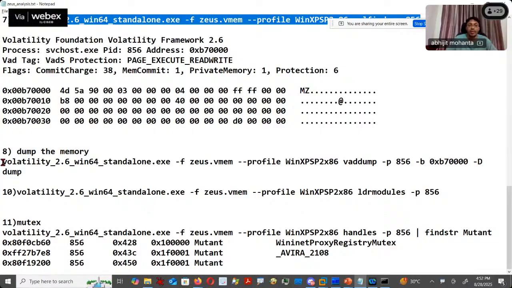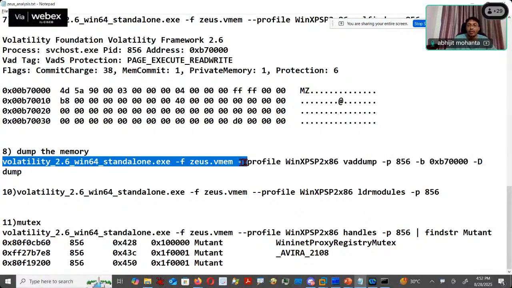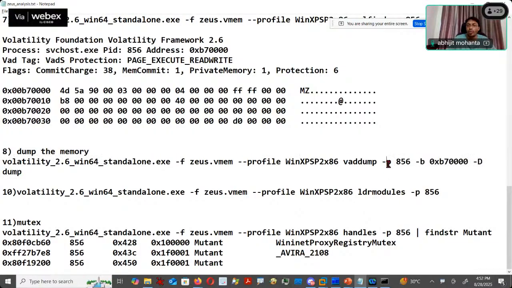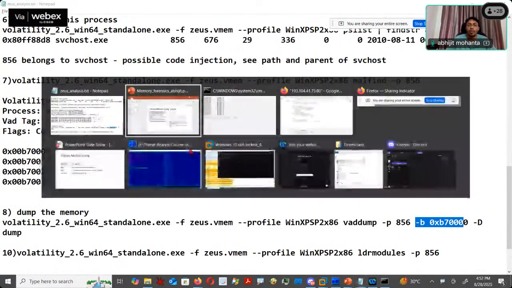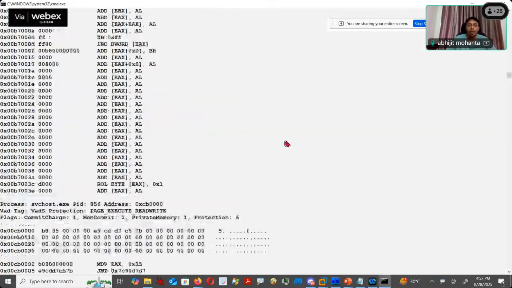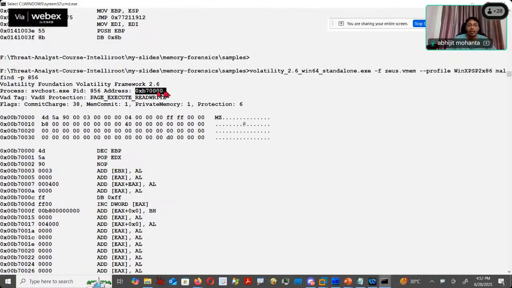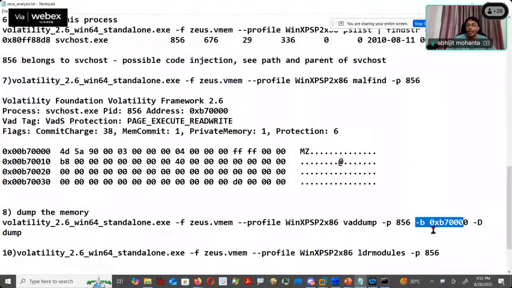Another way to dump is with volatility and this option. I need to provide the PID, then the image, and then which memory location I want to dump. So B7000, which I derived from the output here. This is the region I want to dump, so I can specify it. -B stands for base, -D stands for dump folder, so there is a dump folder I can dump to.